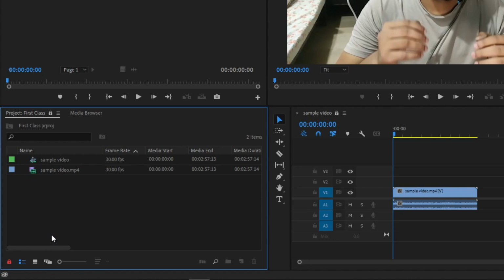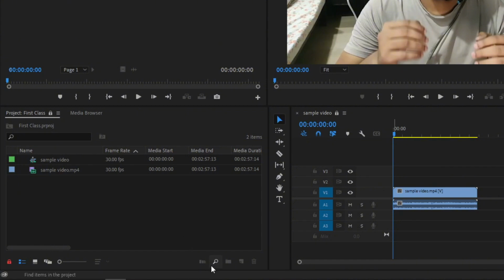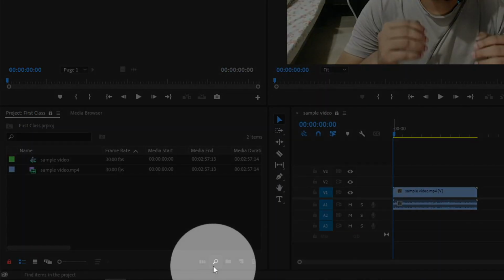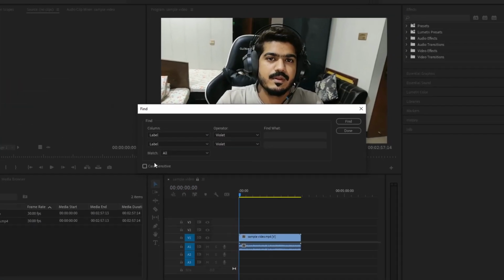When your projects grow larger in size, you're most likely going to make a lot of mistakes. So it's always safer to lock the project when you're trying to take some material from the previous project. Another useful tool includes the Find button, which helps you quickly filter through your projects, and buttons for creating new bins, items, or deleting files.